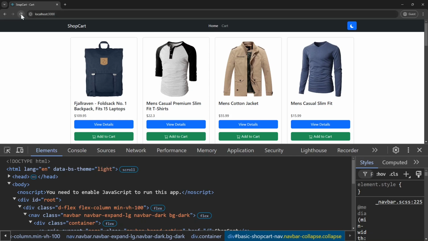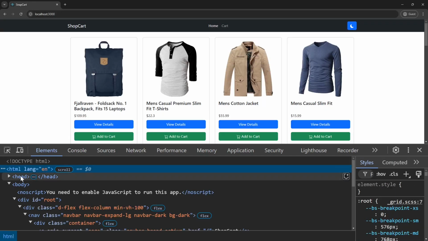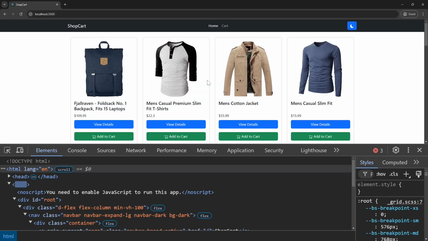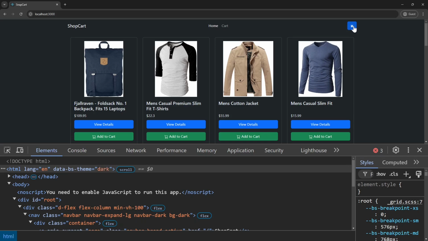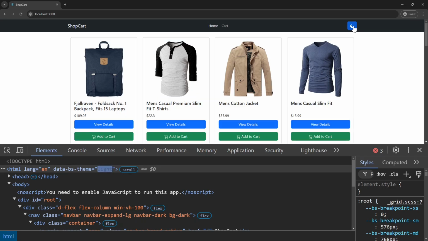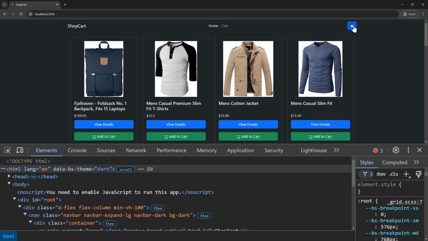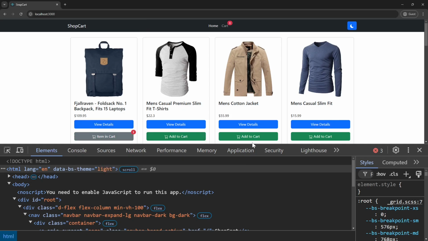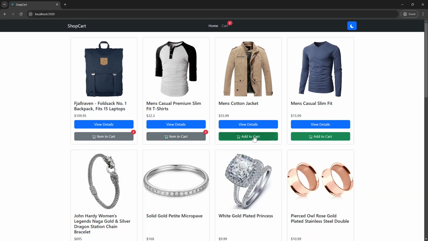If we refresh, so now on refresh, we can see the HTML node does not have that particular attribute. But when we click on the button, the attribute would be added and removed. So the theme switcher is working. That's good. Now the next thing that we need to do in the cart page, let me close this console.